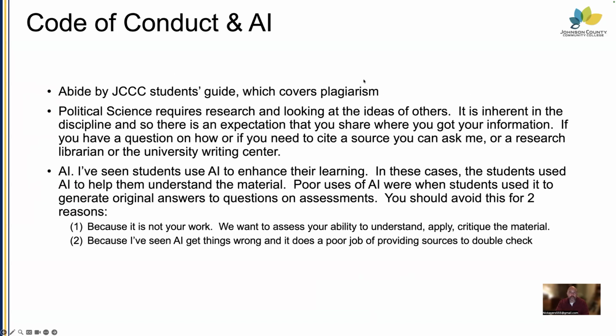With the code of conduct and AI, make sure you abide by the student's guide. Political science is a field that requires research, and so you do have to look things up. It asks you to think critically, and there's an expectation that you share how you got your information. You're not expected to know everything, so you should be using resources in political science. It's not an English class where you're coming up with completely original thought. We just want to make sure that you cite and reference it when you do.